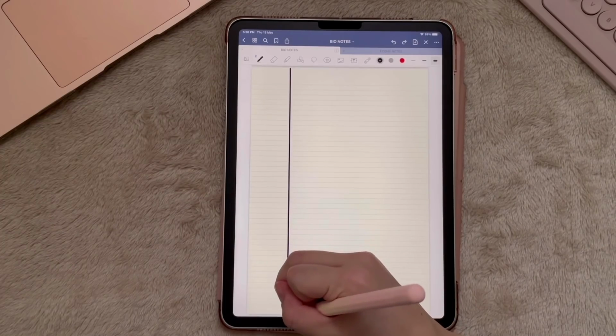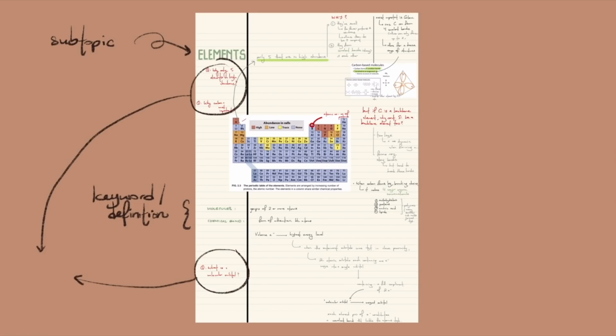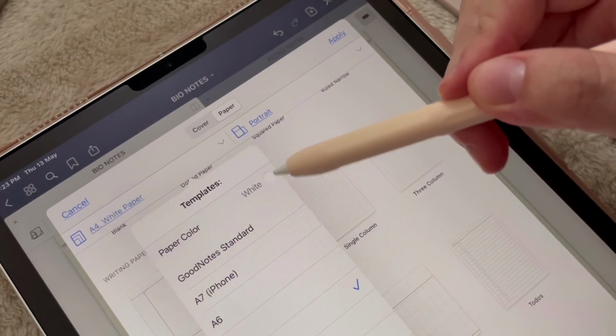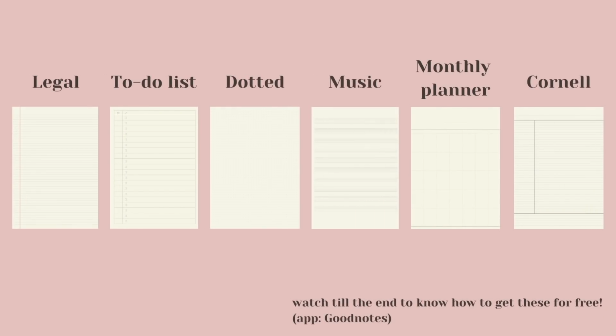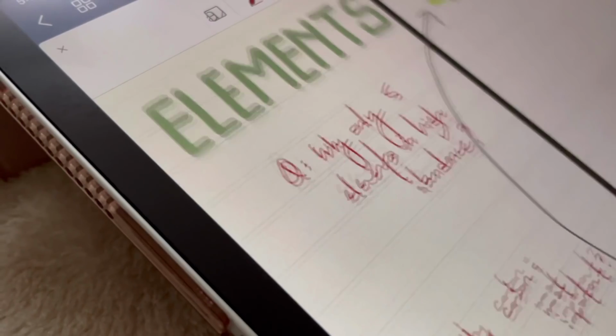On the left column, I write down the subtopics, keywords, definitions, and most importantly, the questions. On the right column, I write the material that I'm trying to learn. I prefer yellow paper, but there is black paper, white paper, blank paper, squared paper, lined paper, all the papers of your dreams. When you're revising, you want to form as many questions as possible when you're reading your material.